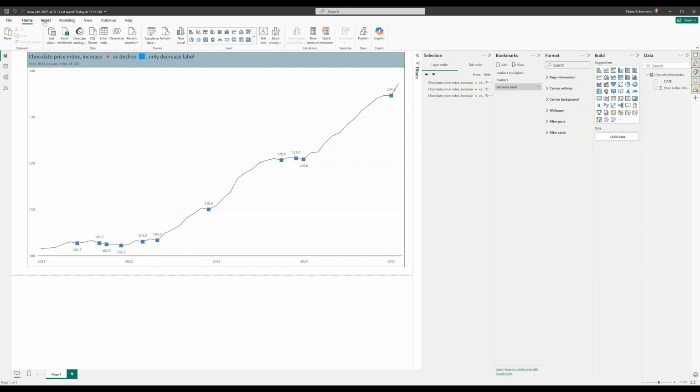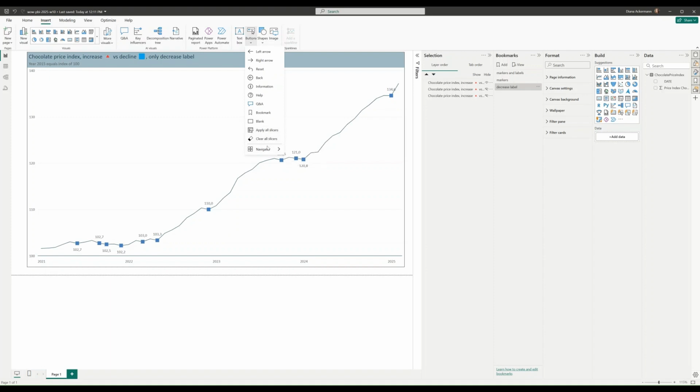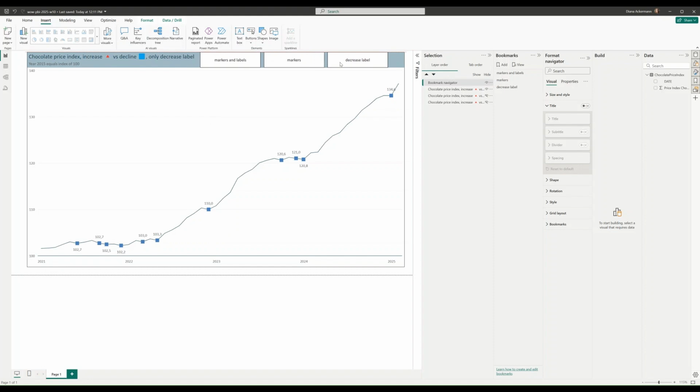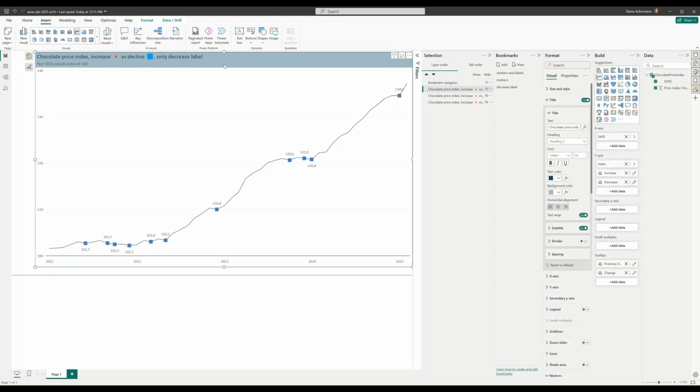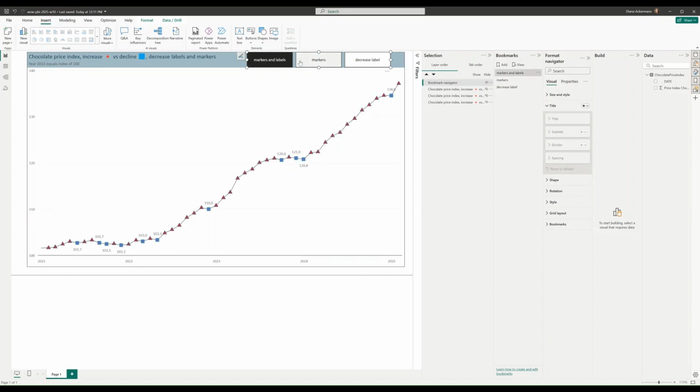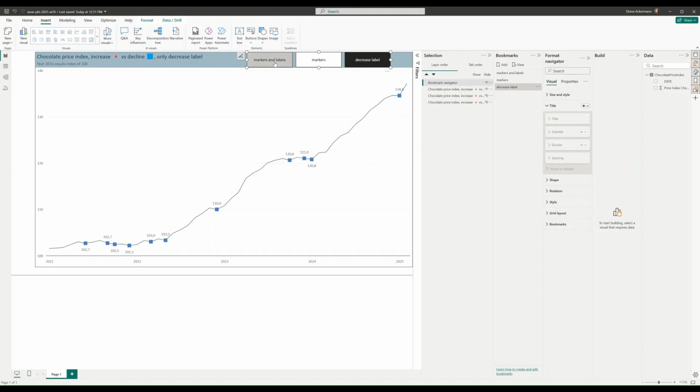Now what we have to insert is a navigator button, a bookmark navigator, and there it goes. We have markers and labels, markers and the discrete label. Let's check it. Markers and labels, markers and the discrete labels.